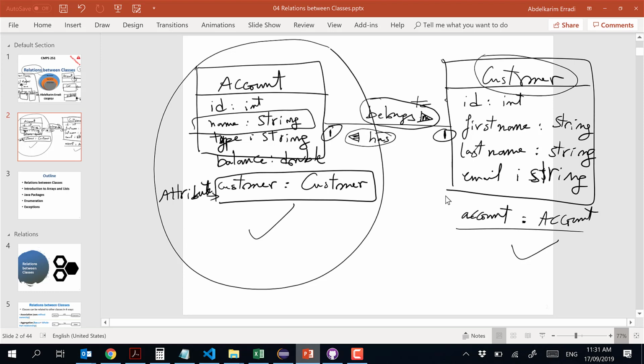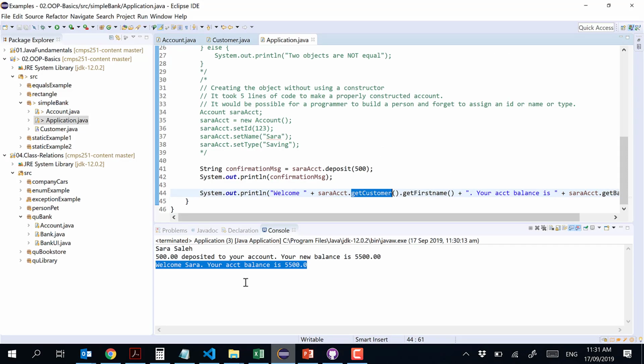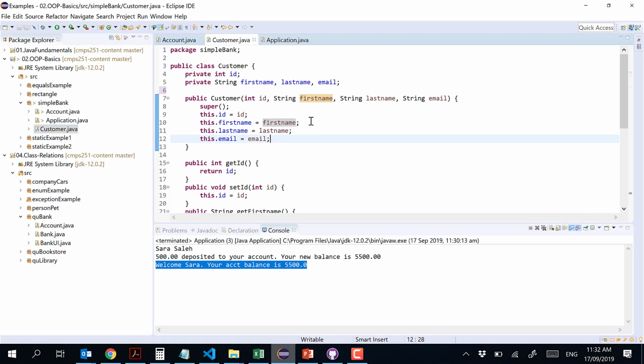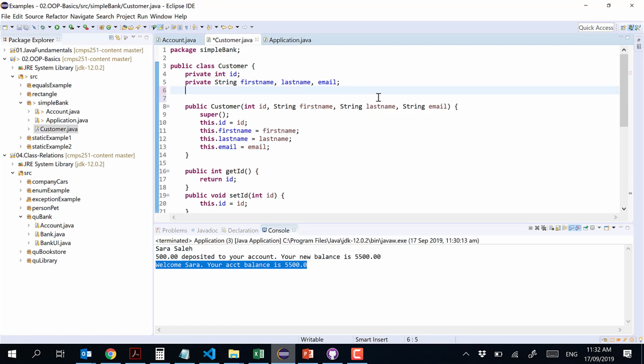How do I make the customer aware of the account? By adding an attribute, and the data type of that attribute is the class name of the other side of the relationship. So that's it. Very easy. So I'll go ahead here, and there is my customer. And all I need to do here, how do I make the customer aware of the account?